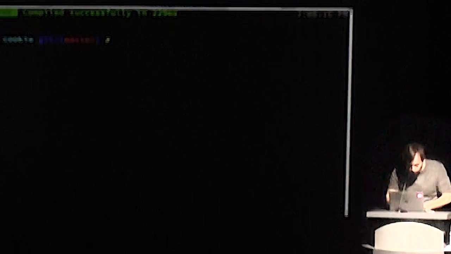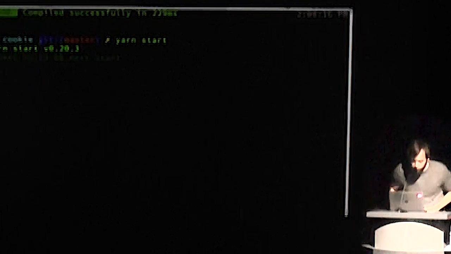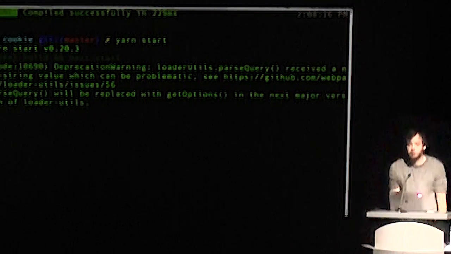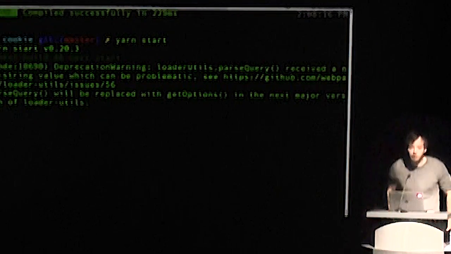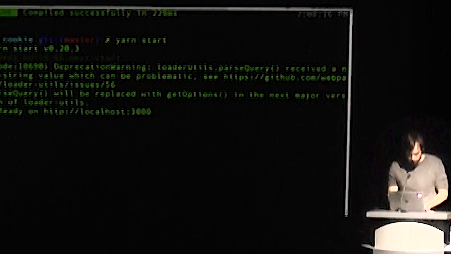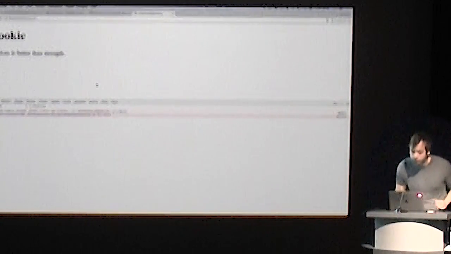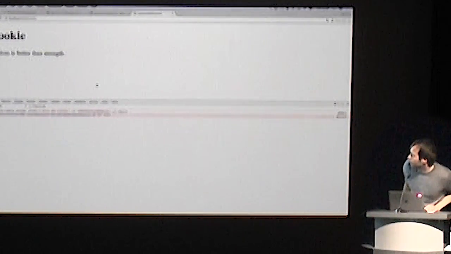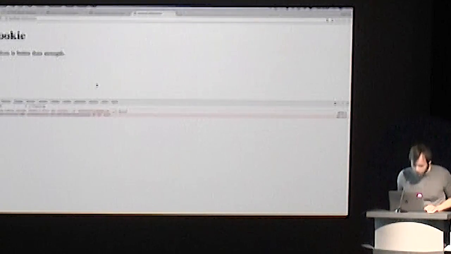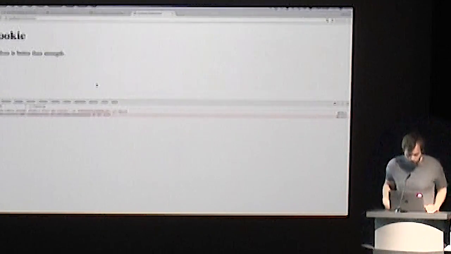So, stop the dev server, start the production task or script. Start, yes. So this is now compiling our entire application and starting the node server to serve this. As you can see, we tried to reference a route that didn't exist. Sorry for that.